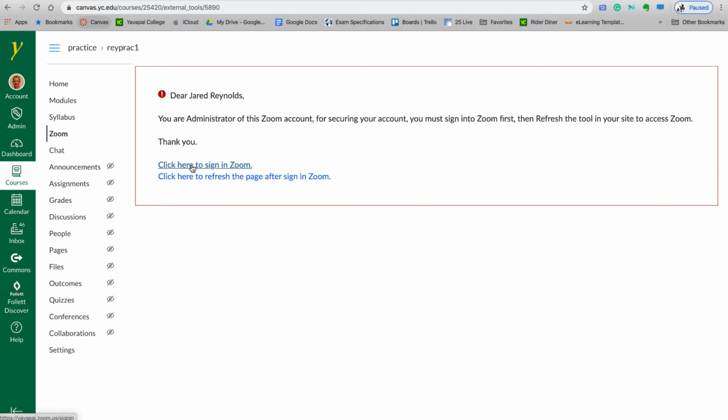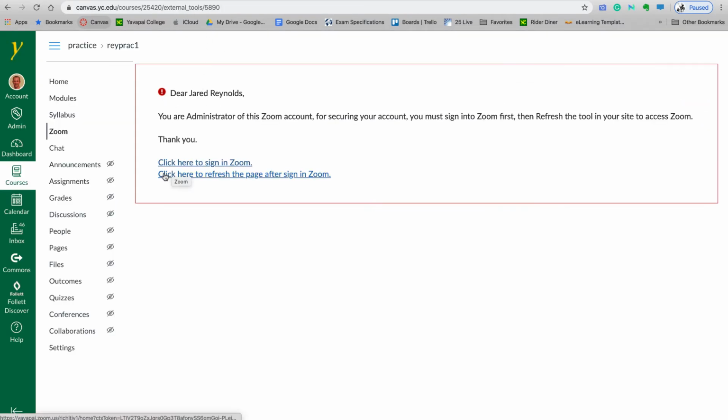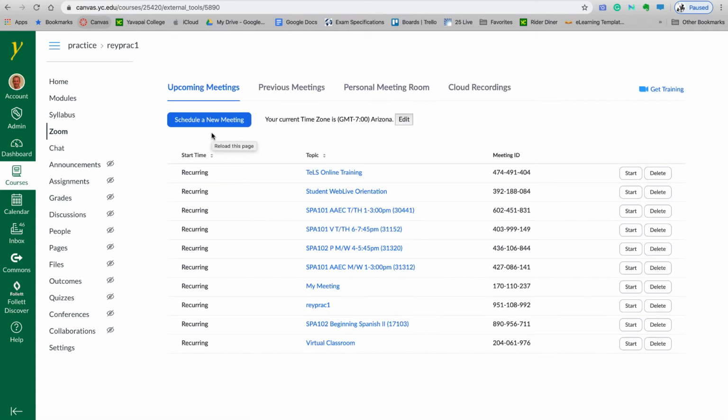It says click here to sign into Zoom. So we do that and it signs us into Zoom. And then the next thing is to refresh the page. Alright, so that allows Zoom to access your YC credentials and recognizes you as a YC employee.